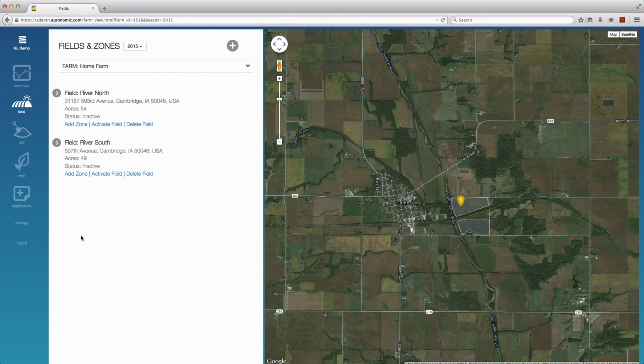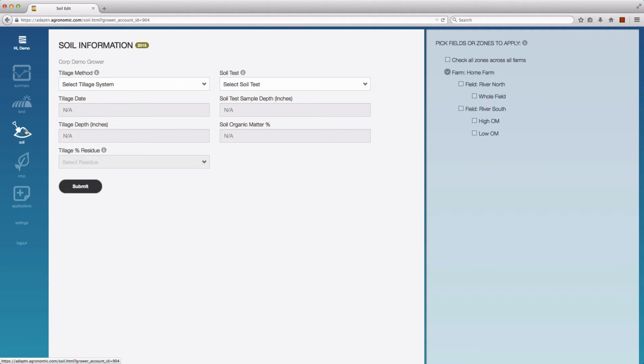In this account, I've also added 2 additional zones to the south field, each of which will model different soil organic matter values. Once you've created your zones, you may either work with each zone individually or work across the zones in bulk to establish their characteristics. Start by clicking on the soil icon on the left navigation bar.